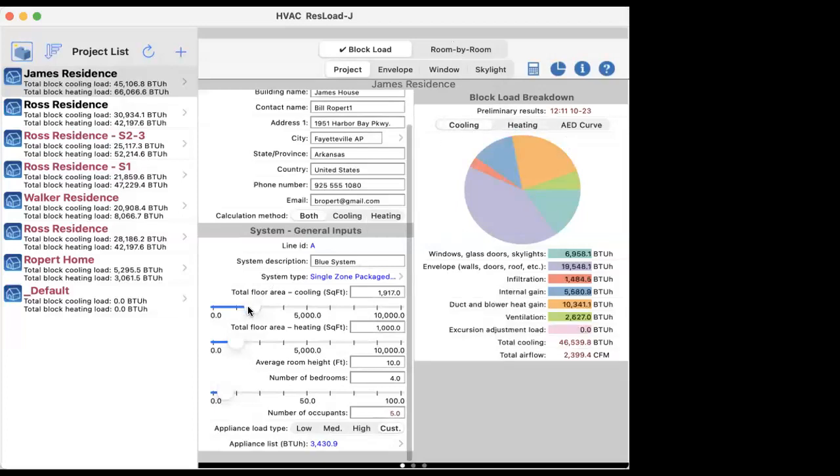And you can see as I change my inputs, it affects obviously my outputs. So you kind of get an instant feedback of, say, when you change the total floor area, how is it changing my total load? So why is changing the floor area affecting my load? Well, you can see it changes my infiltration calcs and also my duct blower heat gain.